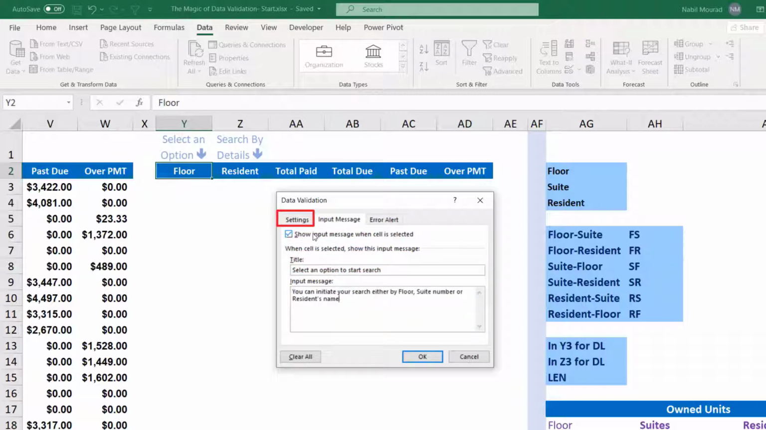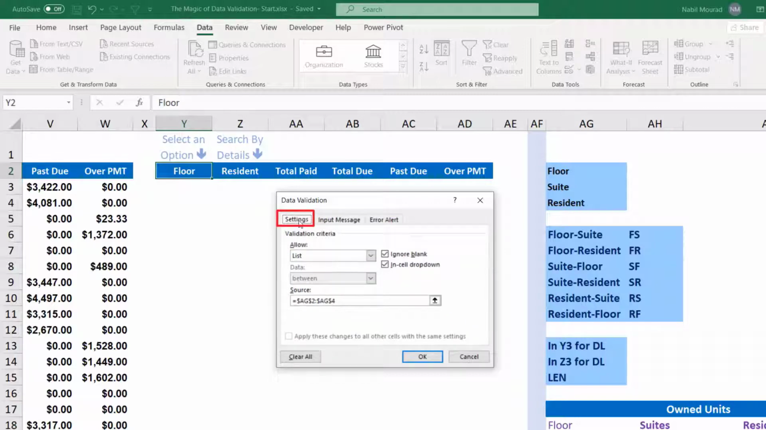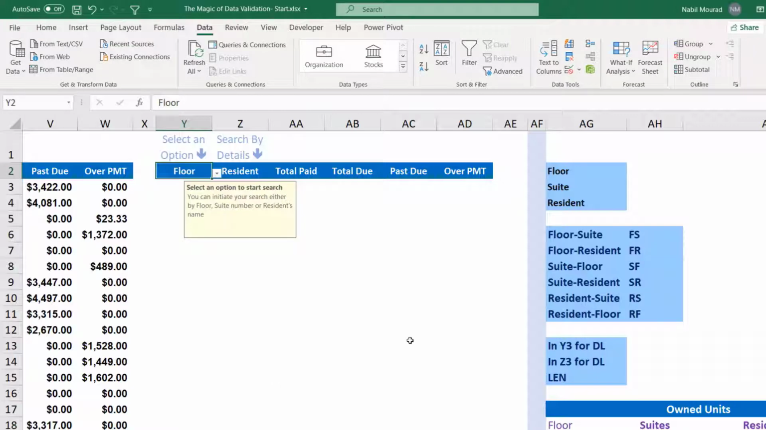I go back to the Settings tab in preparation for the next use of the same dialog box, and then I hit OK, and I would have created my first drop list. Here is the input message to guide the user, and if you click on the down pointing arrow, you have the three options, floor, suite, and resident.